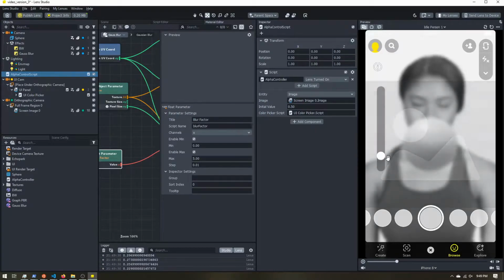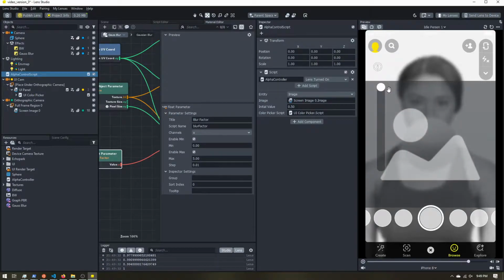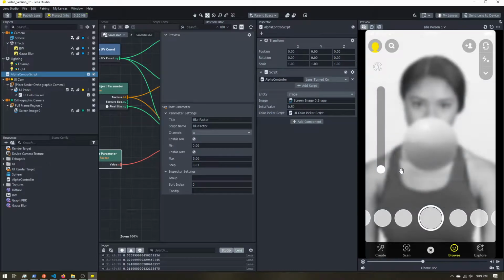Let's learn how to control the opacity of an image or color correction or material or anything your heart can dream of using a slider.